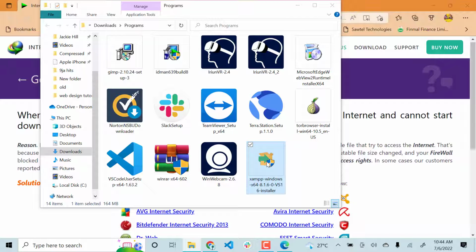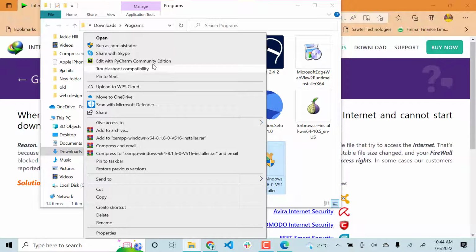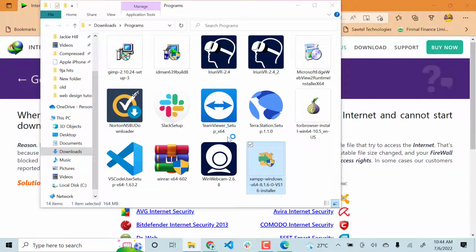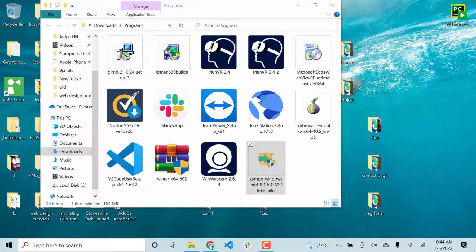On Windows 10, right click on it, then you click on run as an administrator. Now allow permission. One thing that I want you to take note of is that by default, XAMPP will refuse to install on your laptop. So this is what you do. It's loading the installation files, so let us give it some time to do that.